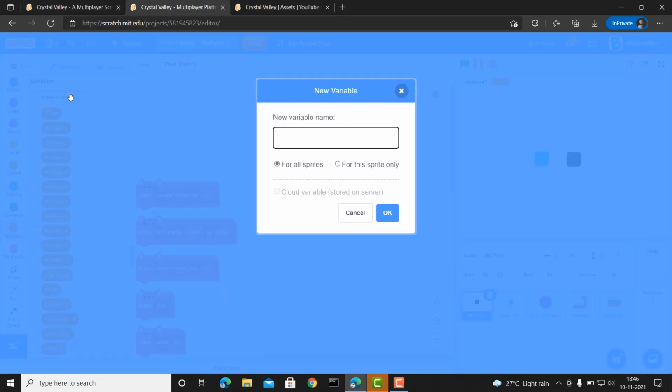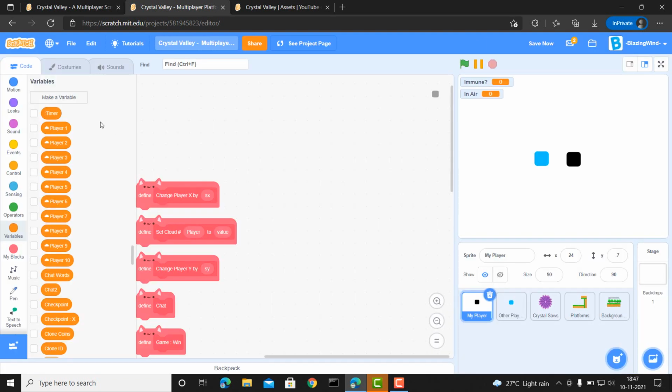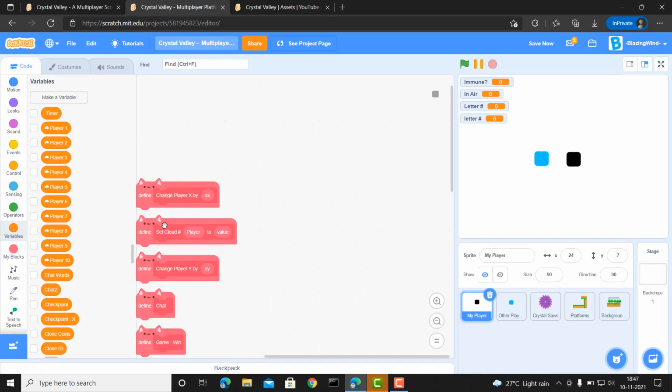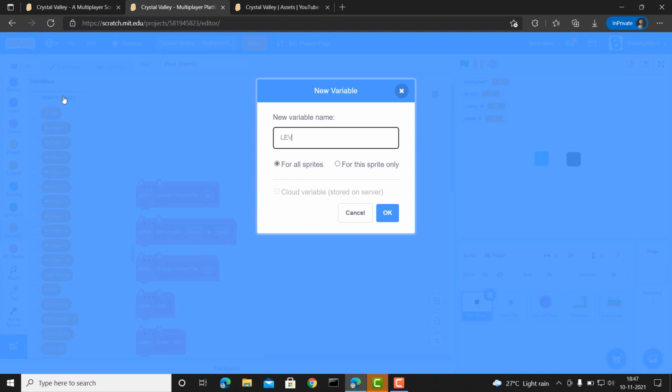Then make one called in air. For all sprites, OK. Then one called one with capital letter L, L-E-T-T-E-R, and then letter hash for all sprites. Then one with smaller letter L, letter hash for all sprites. Then make one called level 2, and then that is also for all sprites and OK.